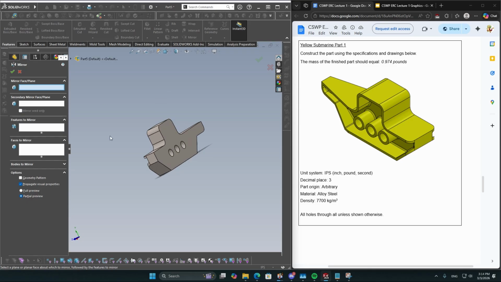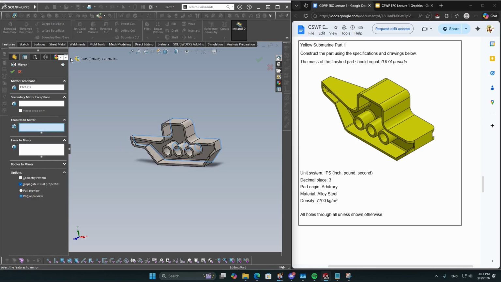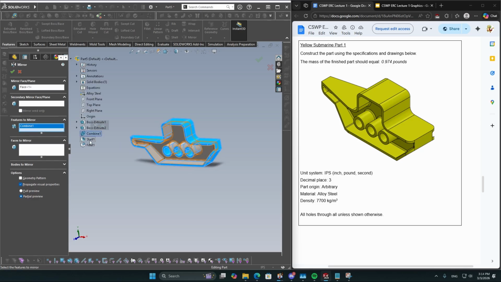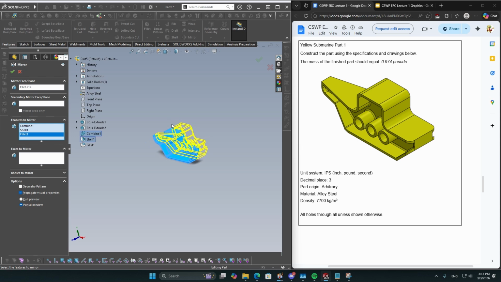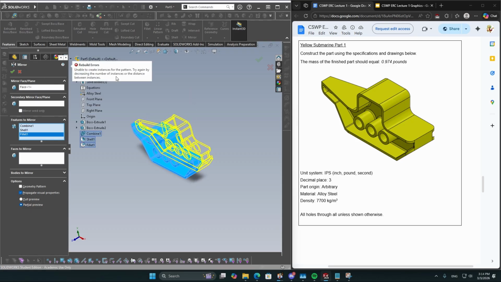My mirror face plane is actually just going to be this face on the back side of my extrusion. And for my features to mirror, I want everything from my combine downwards. So combine, the shell, and the fillet. You can select the other extrusions, but it's not going to do anything because they don't exist anymore due to the combine. And now when I go to confirm it, I am actually going to get a rebuild error.